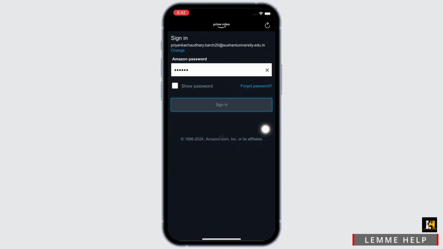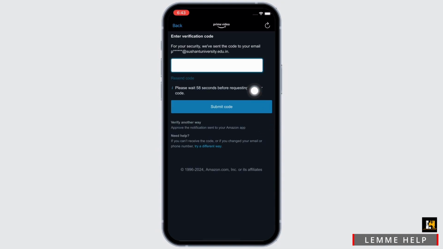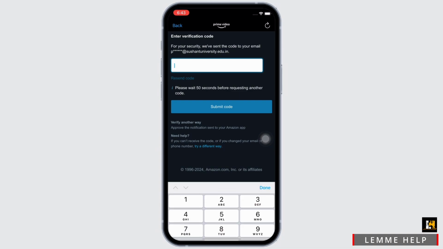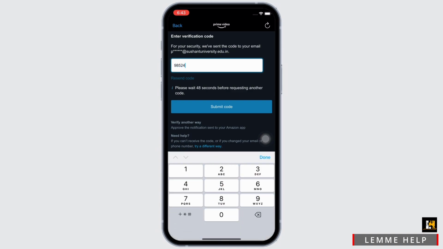You will then be asked to enter the code sent to the email address you just entered. So, enter the verification code and tap on the Submit Code button, and with this, you will be successfully signed in to Amazon Prime Video.